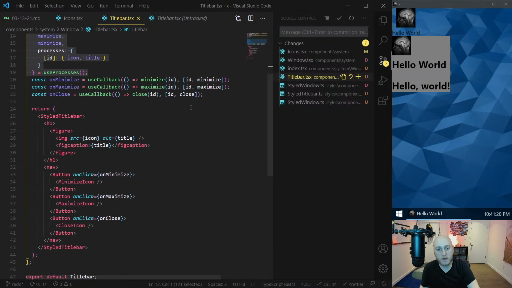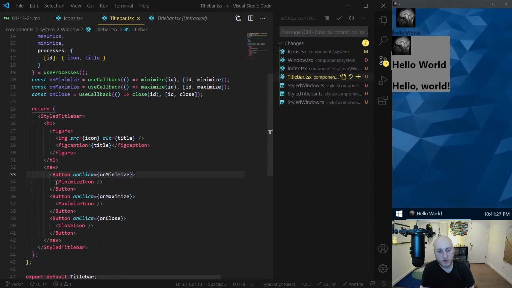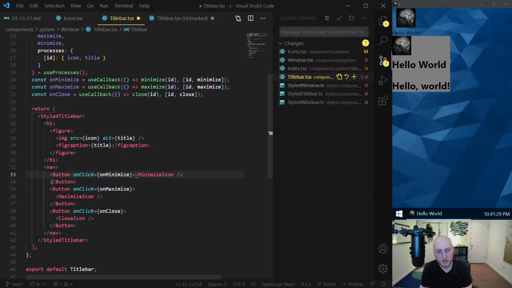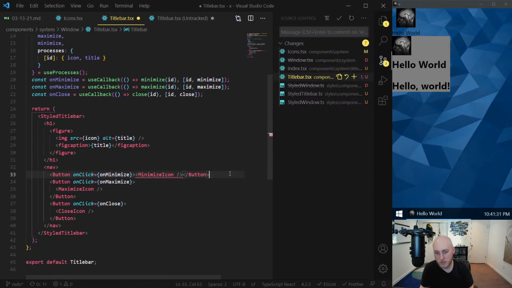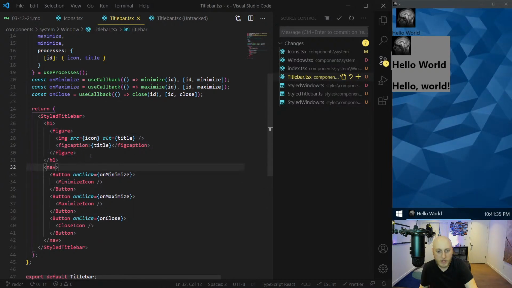You get the process stuff. You make your callbacks that you have for your min, max, and such. And then I wonder if we can do this. Does it frown upon doing that? Yeah, it doesn't like that. Okay, fine. And then we have our very simple nav, in which we have the same figure that we use.